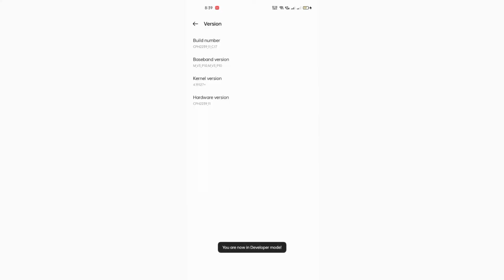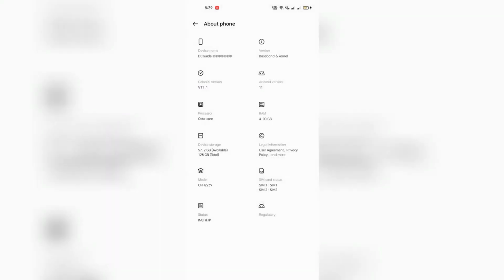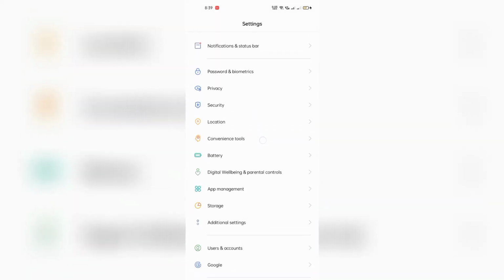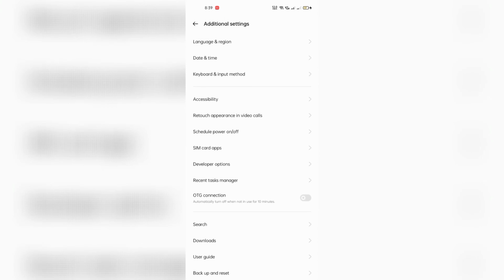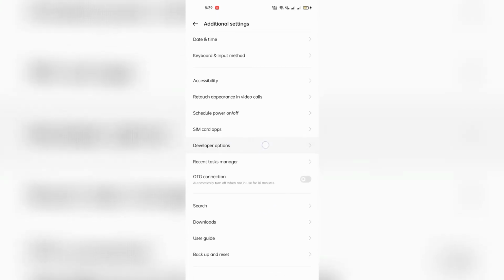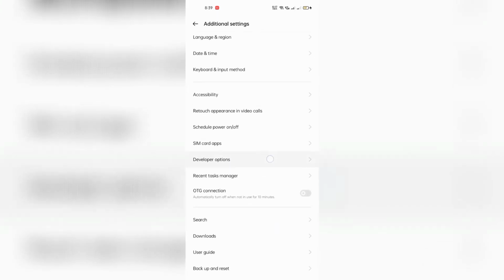At paano naman or how to disable this developer option? Let's go back to your settings. Look for additional settings, here, developers option.